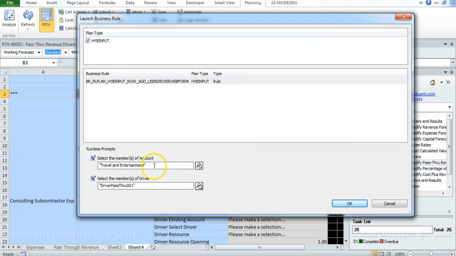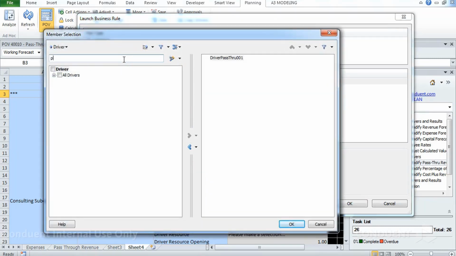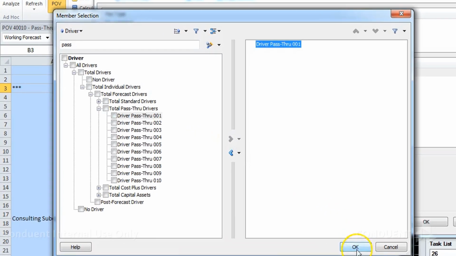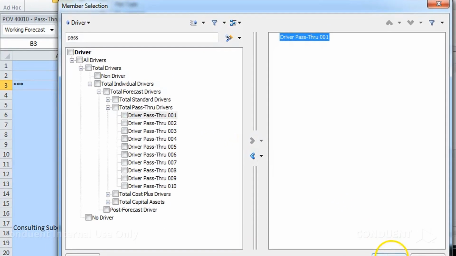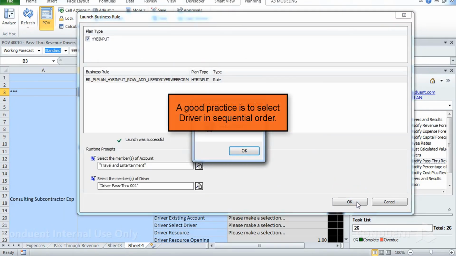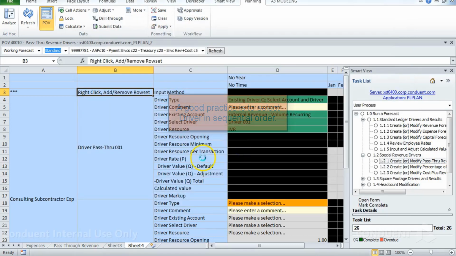Now we need to pick a driver number. Here we selected the first pass-through driver, which can be found under Total Drivers, Total Individual Drivers, Total Forecast Drivers, and then Total Pass-Through Drivers. Finally, we select one of the 10 available drivers. It doesn't matter to the system which driver number you pick, as long as you pick a number not already being used for this planning cost center account combination. It is good practice to select drivers in sequential order.